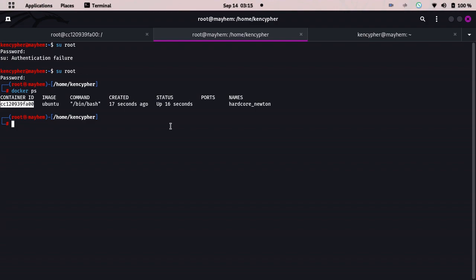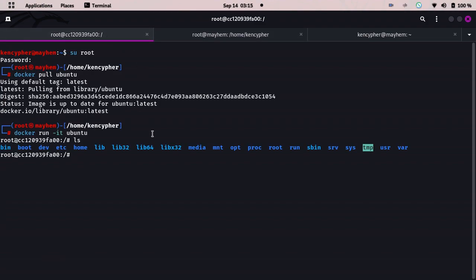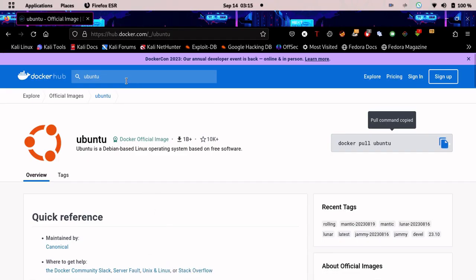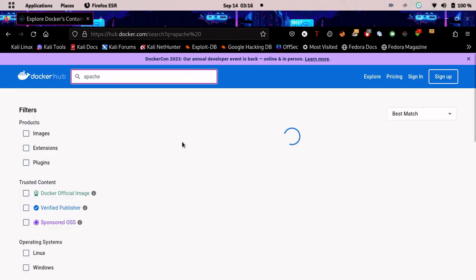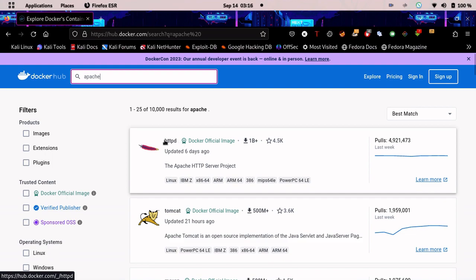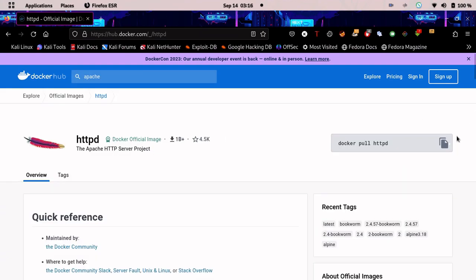I mean, you just saw what happened, right? We just ran Ubuntu with just 3 to 4 commands, and that's it. We don't need virtual machines anymore, and we can deploy web apps in a really easy way. Let me show you. Let's say you want to deploy a web app on Apache, right? Just go over here and search Apache. It will show you Apache HTTPD. Now go over here and pull it.